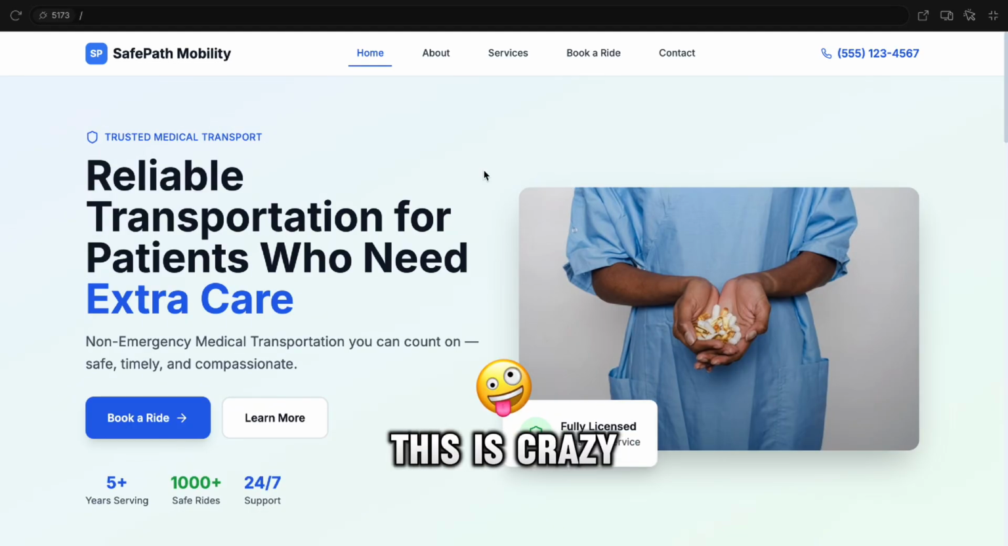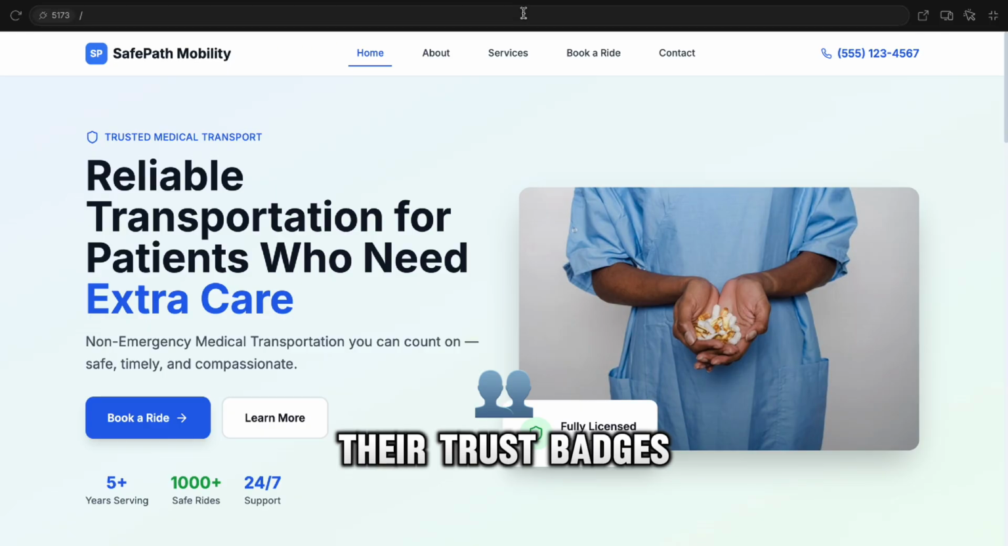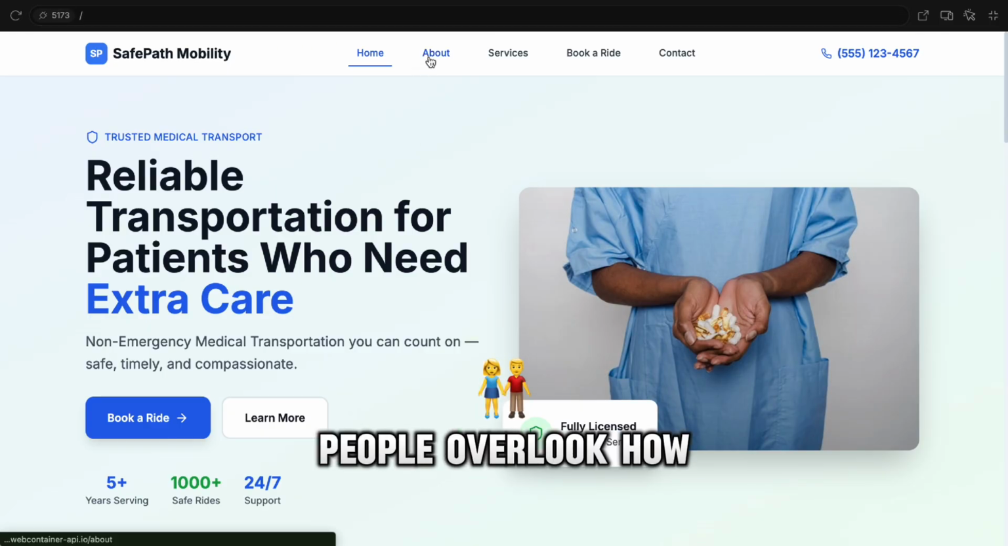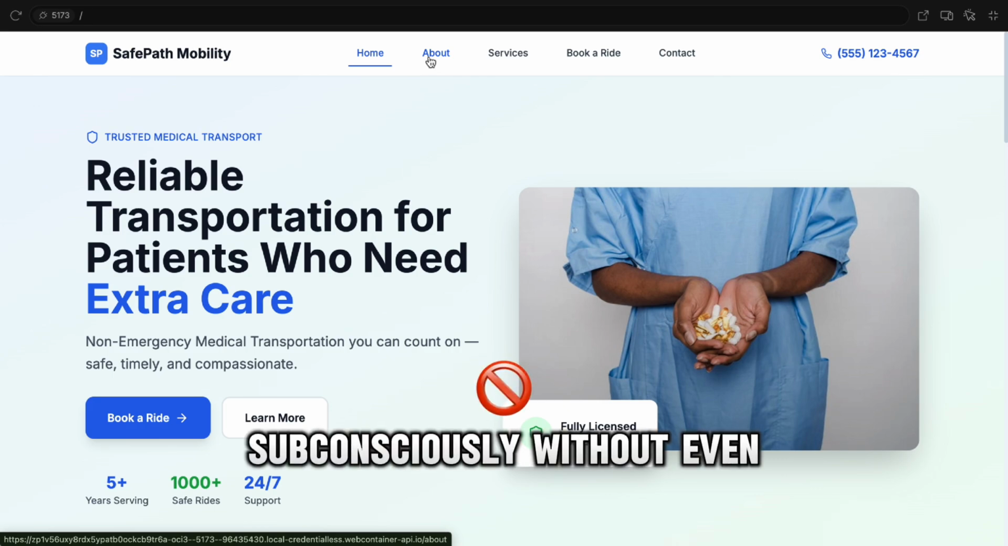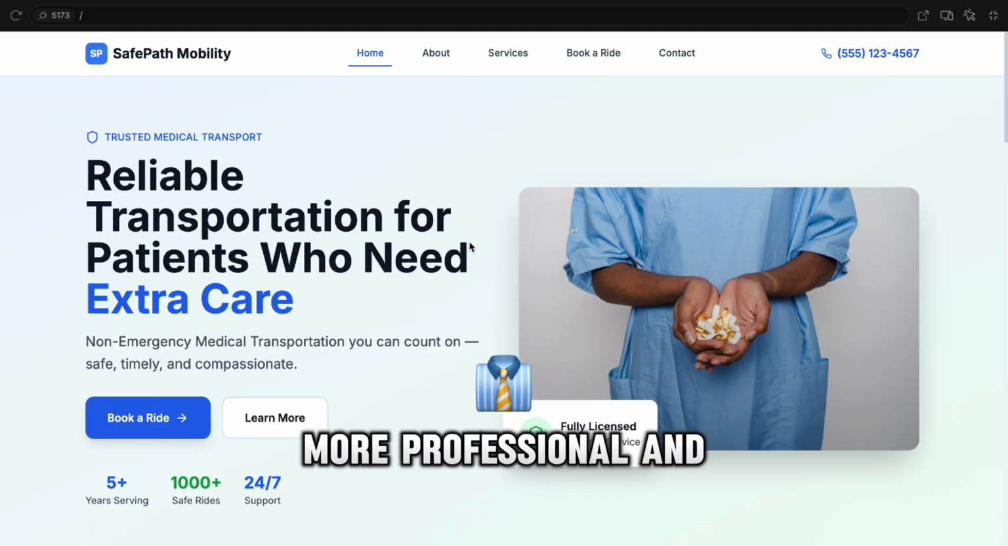This is crazy. I don't know what all those meds are for in that hand, but we'll add our own picture. Look, it has these little trust badges. This is really cool. These are powerful. You need to have these on your website. If you don't have these on your website, you need to put those on there. Trust badges are important. People overlook how it affects people subconsciously without even knowing. It just makes you look more professional and believable.